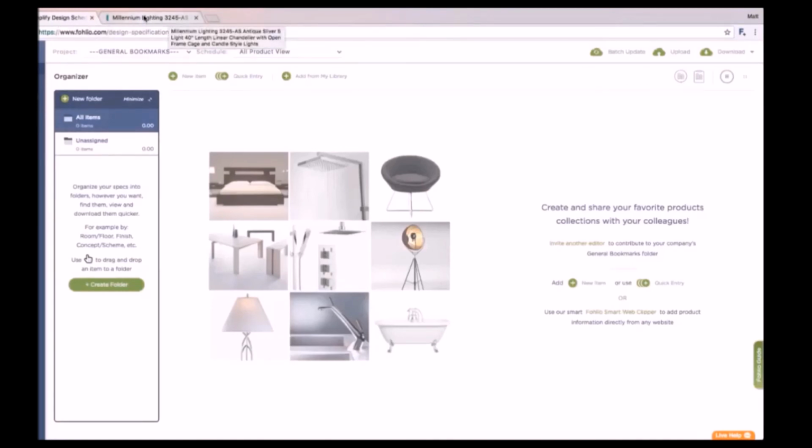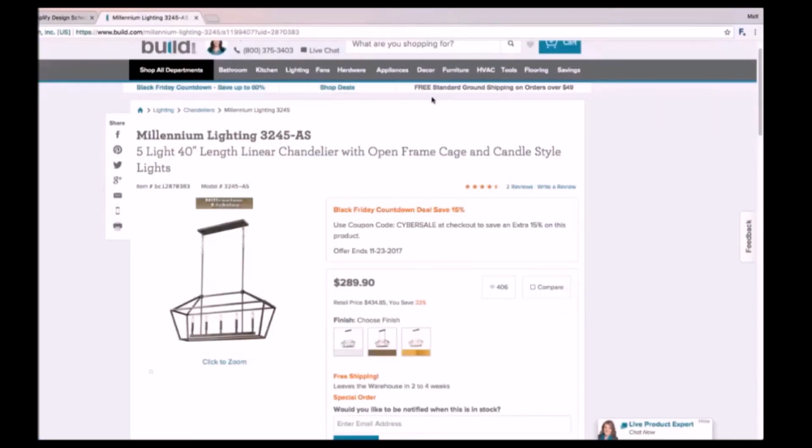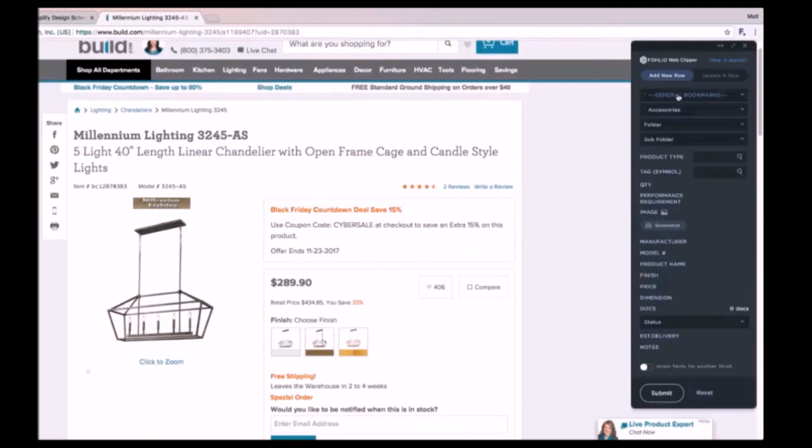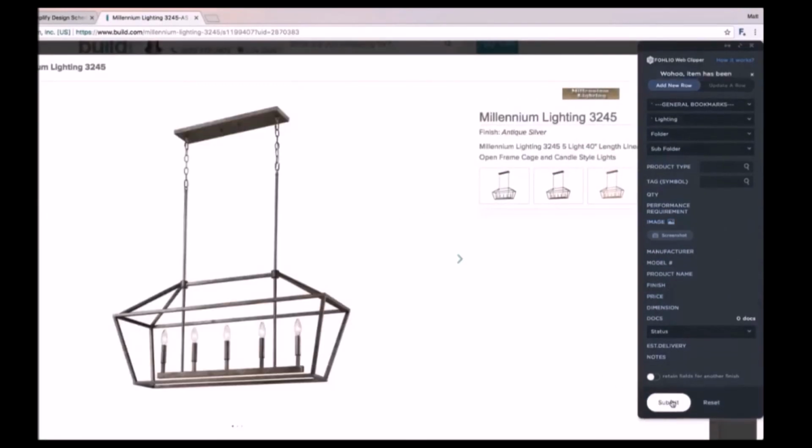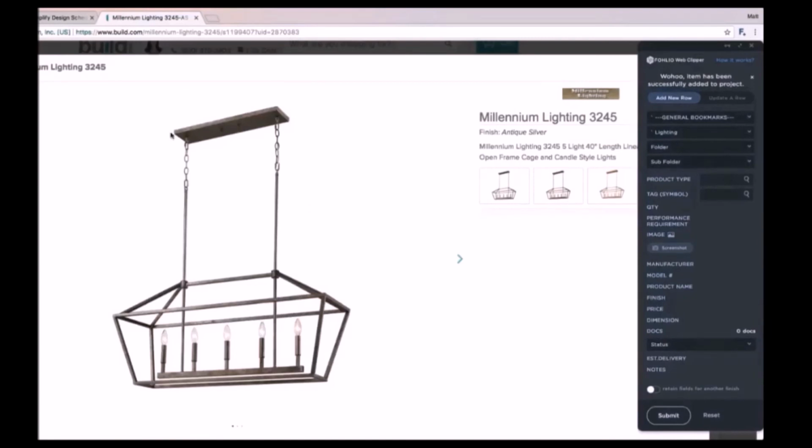Let's really quickly move in an item straight from build.com. Now, this chandelier, I don't have a project for yet, but I want to put in General Bookmarks so that I can find it in my library and put it into presentations for future client meetings. I'll activate the Web Clipper. I'll put it in my lighting schedule, and I'll put it in General Bookmarks. I'll add all the information that I need. And I'll hit submit.